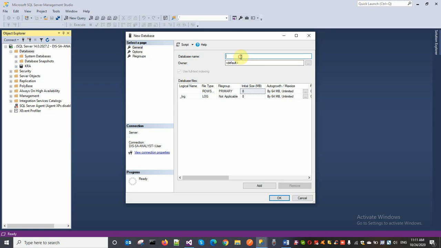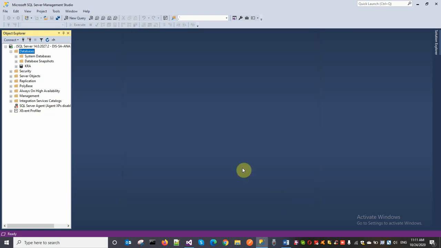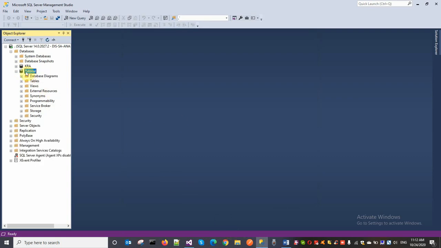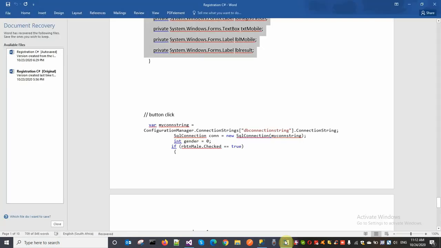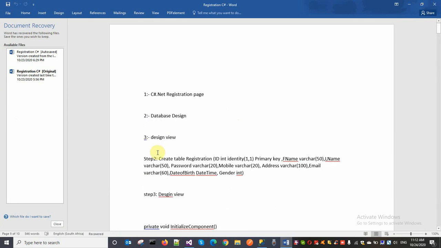So here, tutorial, I'm creating tutorial database. Now we need to create the table for this one, so create the new query. For that purpose I have created that table creation already. I'm using this script.